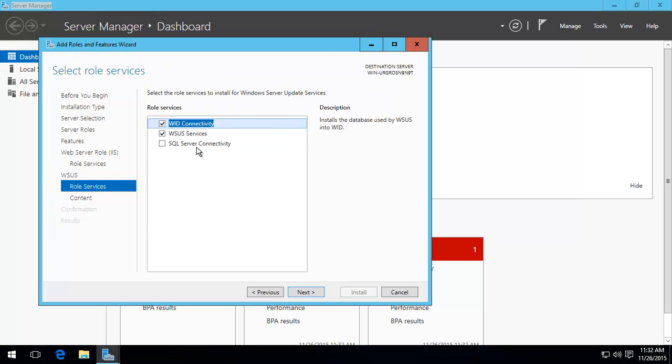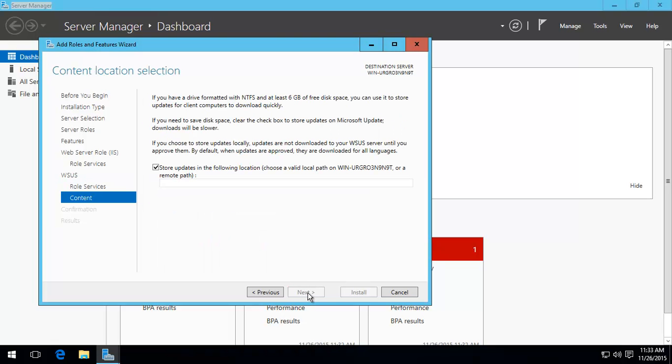Click next. If you had SQL Server running, you could use the SQL Server database instead of the Windows internal database. Next. Then, where do you want to store the updates? Generally we'd advise putting it on a separate hard disk, because it can be quite big. Just as an example, for Windows 10 with not all of the options ticked, it was about 7 or 8 gig itself. At one point we had a very huge amount of updates.